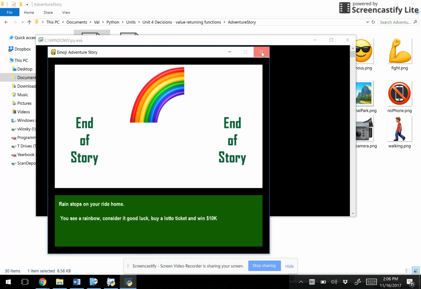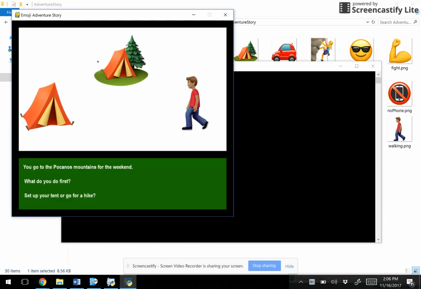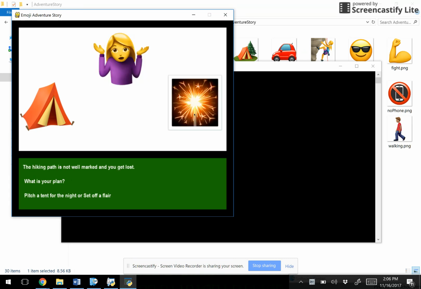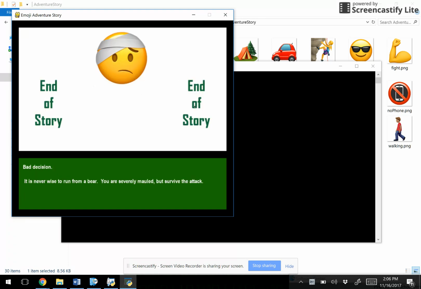I'm going to run it a third time just so you can see what's going on. Hopefully see the storyline here because some of my options wrap around to the other side. I'm going to choose to go for a walk this time. Let's see, tent. Oh, as you set up the tent, a bear smells your food and approaches. What will you do? Fight or run? I think I'll run. Oh, it's never wise to run from a bear. You're severely mauled, but survive the attack.